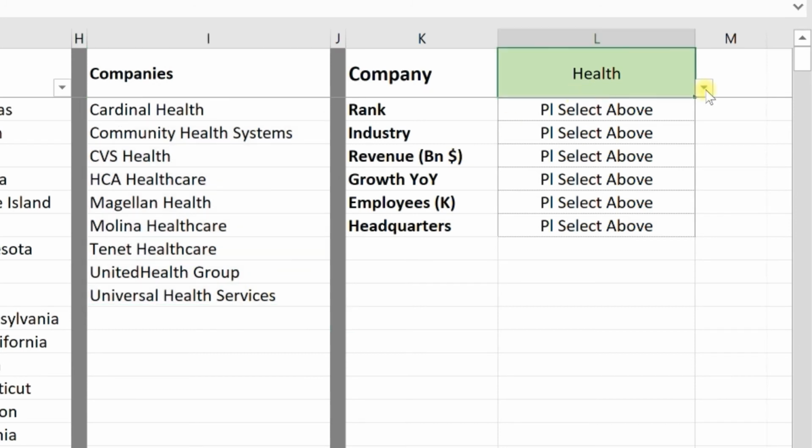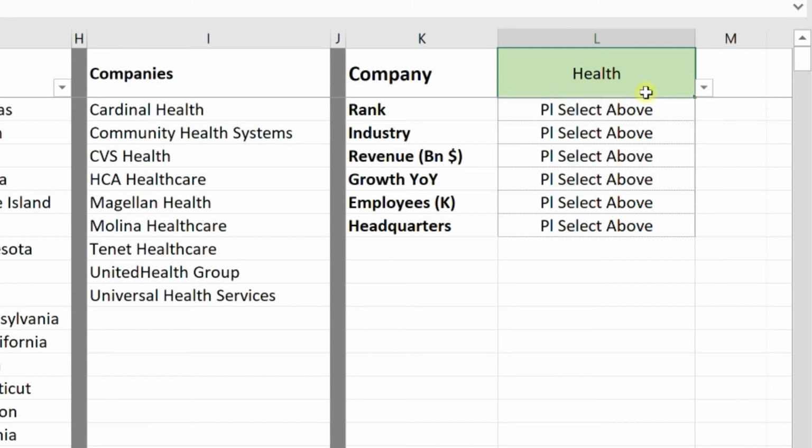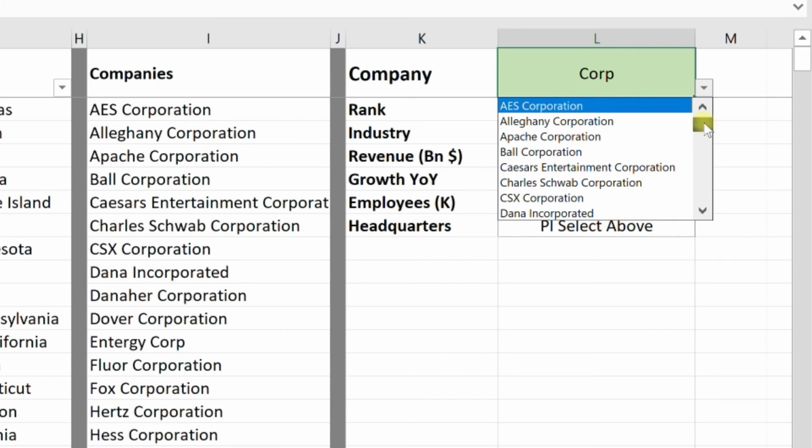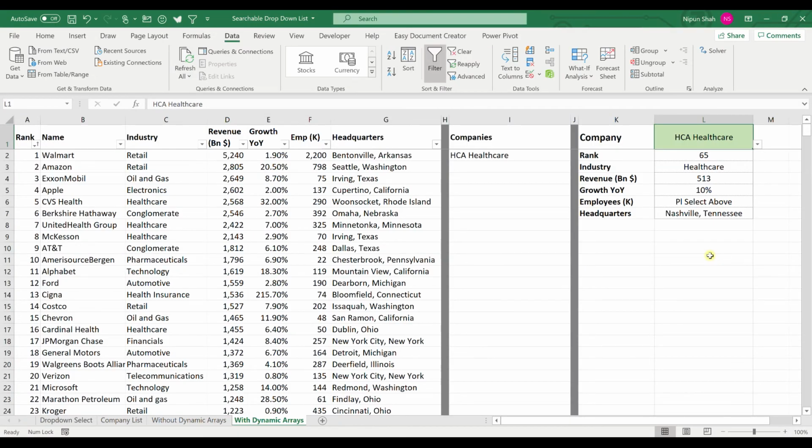And if I open my drop down, my list is also sorted here. If I type corp here and open the drop down, my list is coming in an alphabetically sorted way. Now I can navigate to my desired company quickly. Guys, this way you can create a searchable drop down list through dynamic array functions. As you can see, this is the easiest method of doing this.